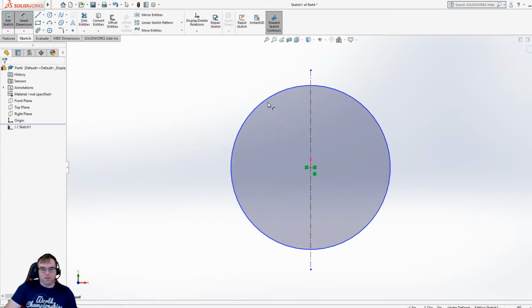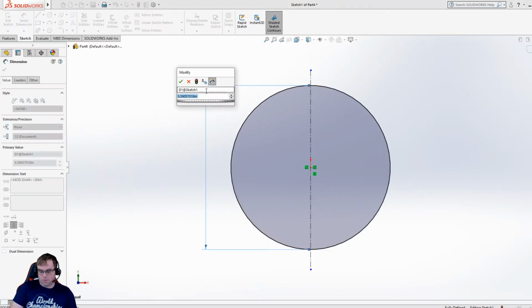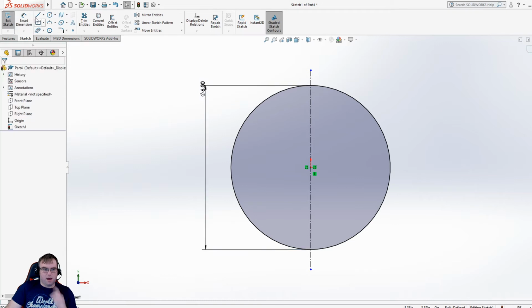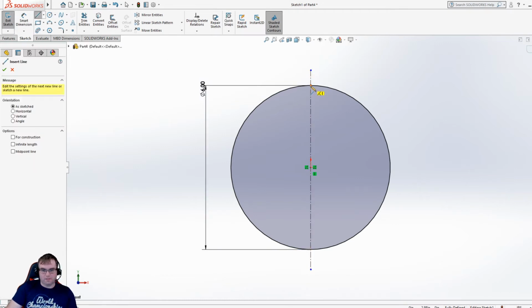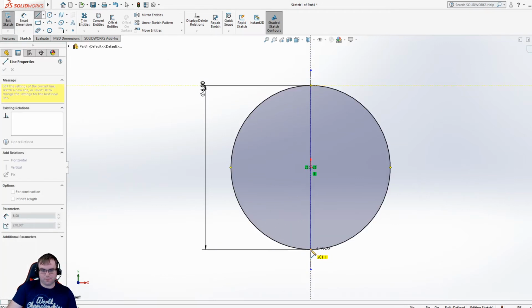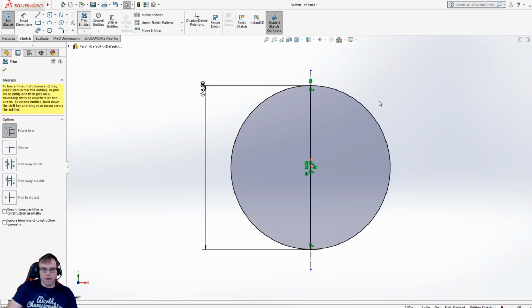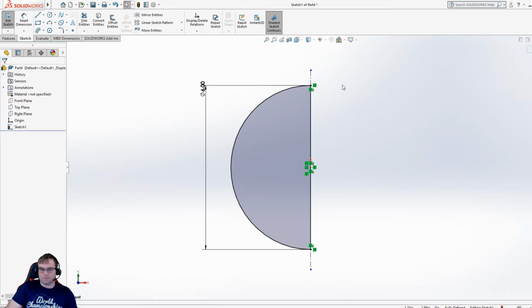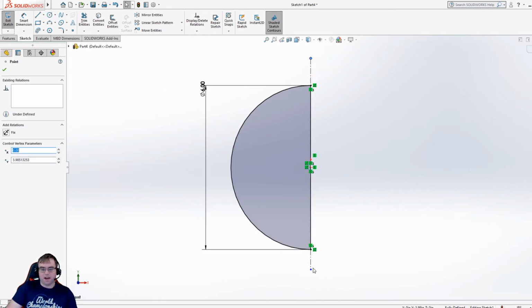So I'm going to dimension this. I'm going to put it at 6, and I'm going to draw a line that goes from this point down to this point, and I'll get rid of the extra junk over here. So I'm left with just this half circle contour on this side. Alright, so now I've got everything that I need to do a revolve, where I've got my axis of revolution and I've got the contour that I'm going to be revolving around the axis.